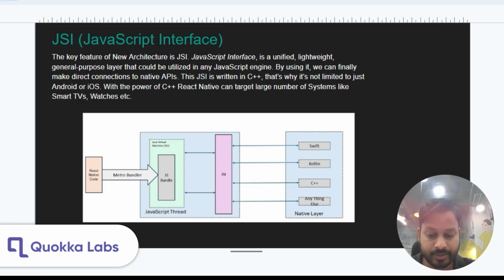The big win with JSI is that it allows direct communication with native APIs. This means JavaScript can now interact with native modules more efficiently than ever before. So, how does JSI work? Unlike the old bridge module, JSI allows JavaScript code to hold a reference to native modules. This reference lets JavaScript call methods on the native side directly.